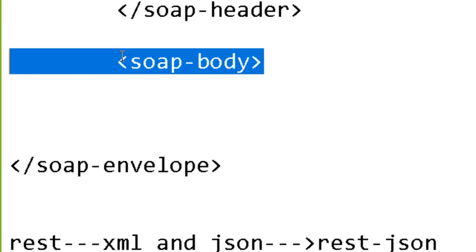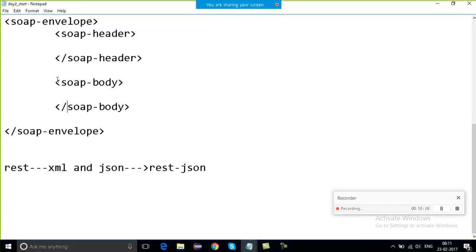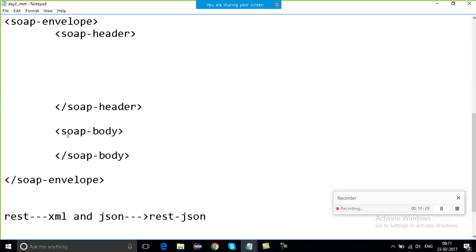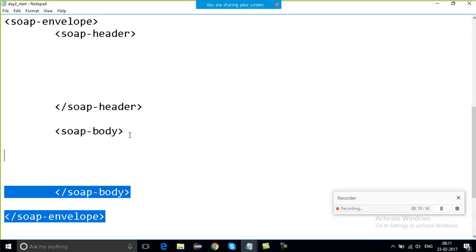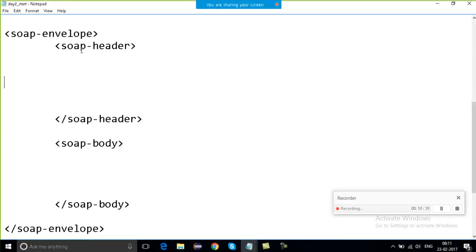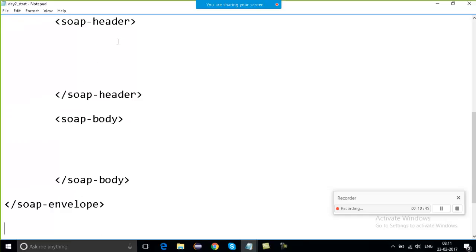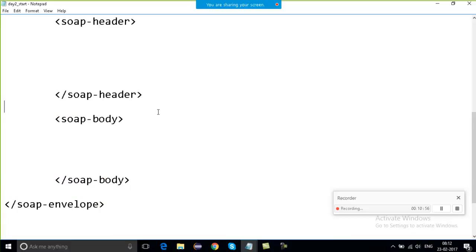I'm not concerned right now with the tag names. I'm just showing you the rough description of how it looks. And here some tags, here again some tags. Okay, so this is the complete look of your SOAP request and response. How can I say if it's a request or a response? It is only on the basis of some tags which are present between the header and the body of your SOAP request or response. You will understand when we work on this.